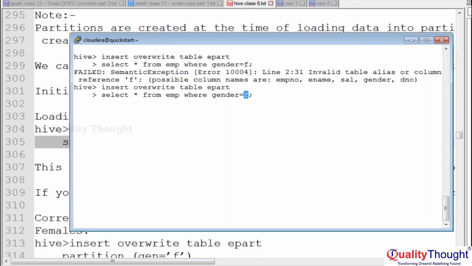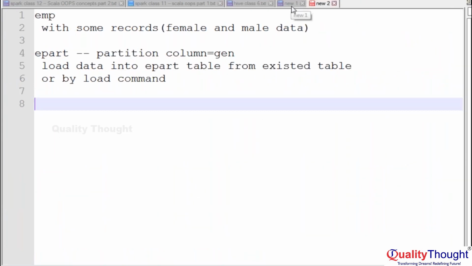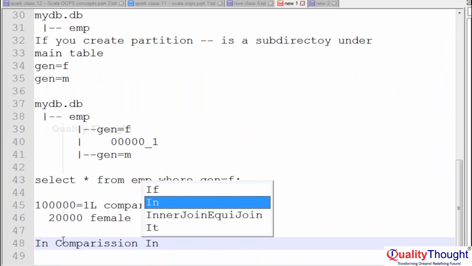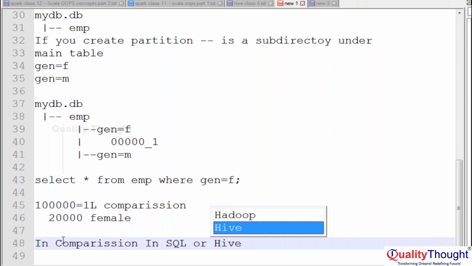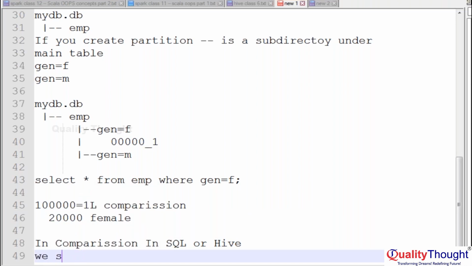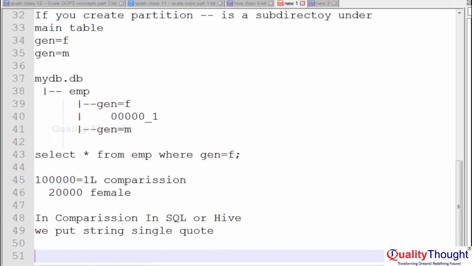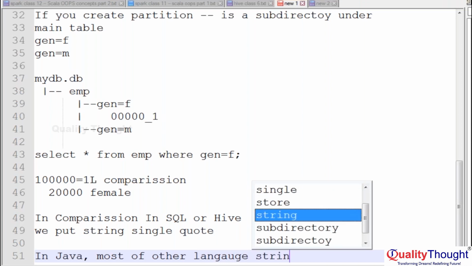So we have to put strings in single quote. This is SQL syntax. In comparison in SQL or Hive, we put string data in single quote. It is recommended. They may use double quote for other purposes, so recommended is single quote. In Java and most other languages, strings we put in double quote.